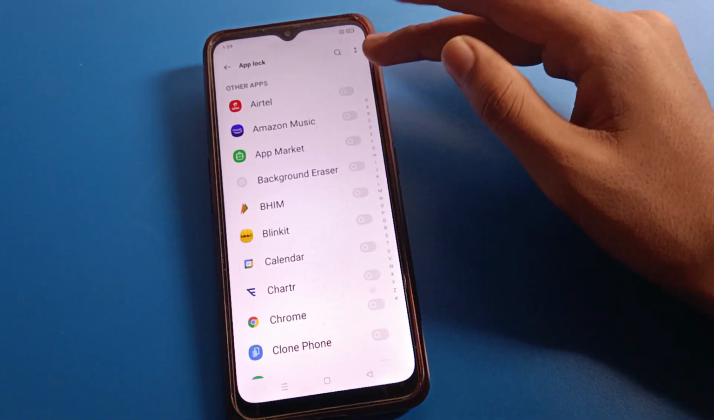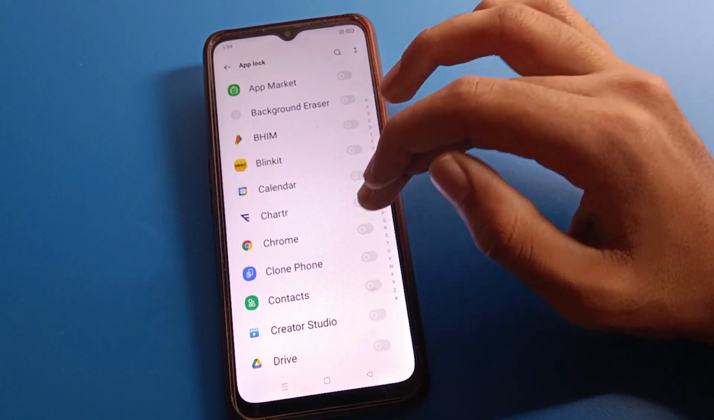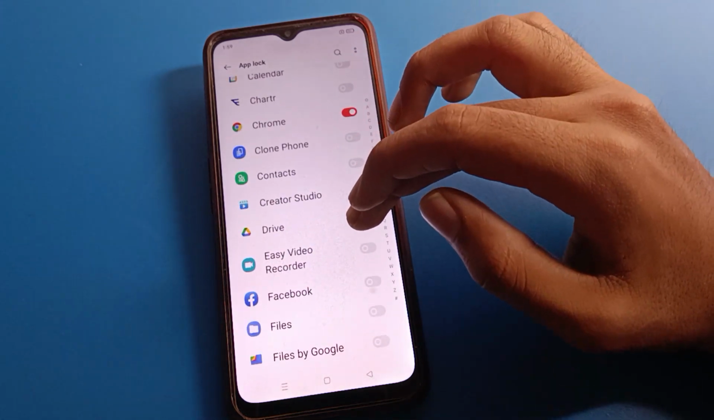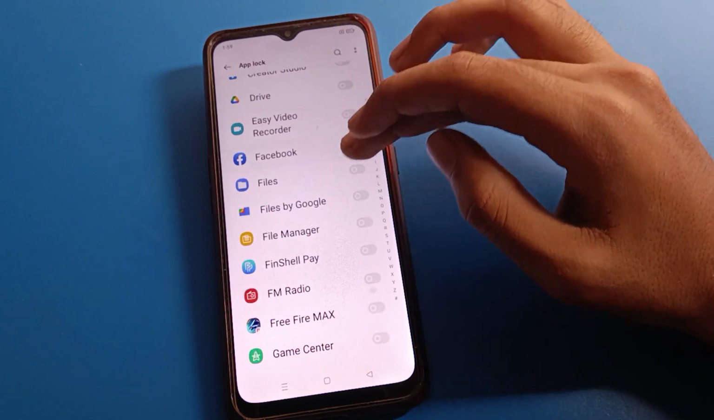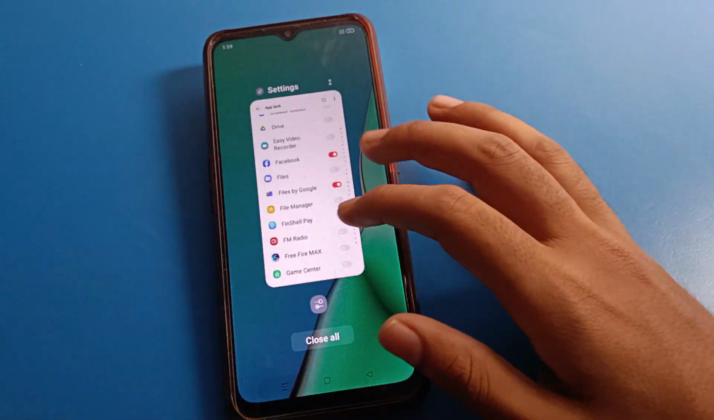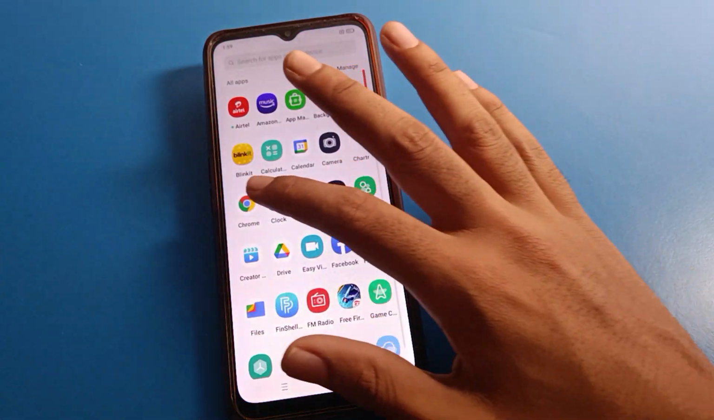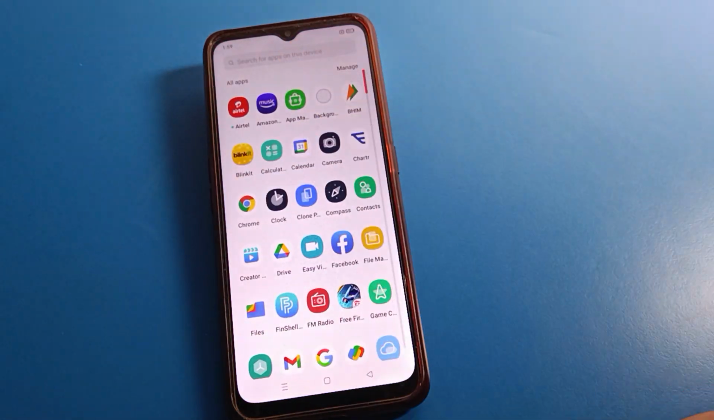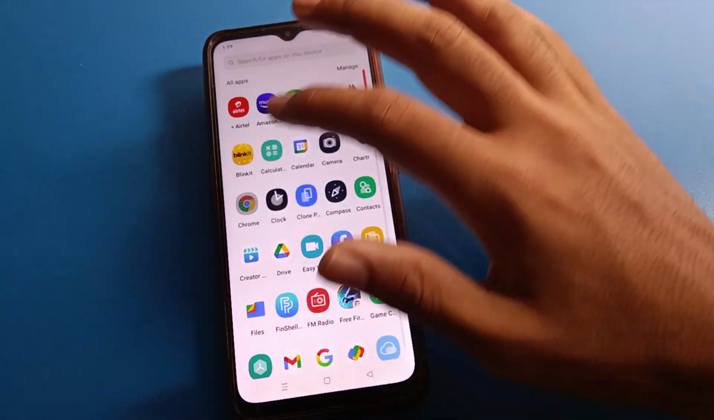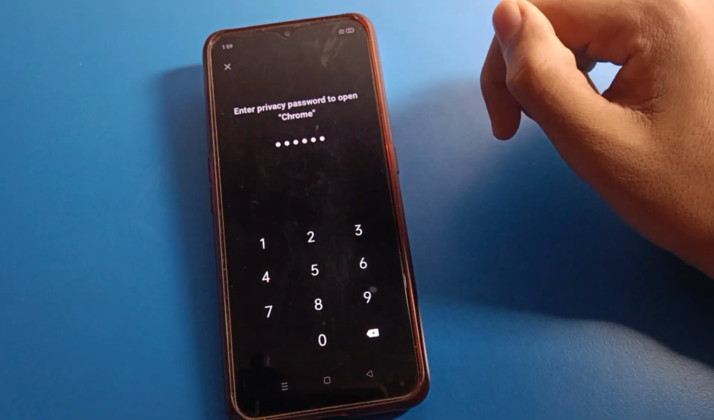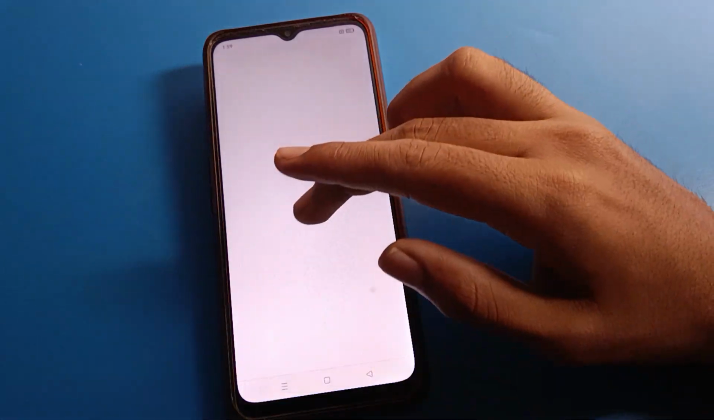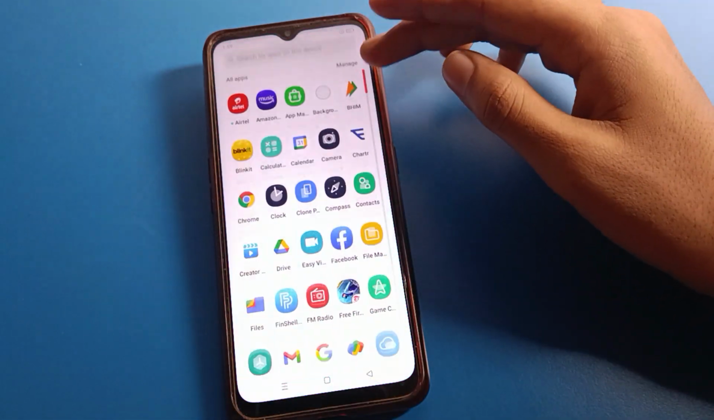After the security question, you can lock any app on your device. For example, I will lock the Chrome app, the calendar app, Facebook and file. And you can check when I open the Chrome app on my device. Friends, you can see the Chrome app is locked. Enter your privacy password and you can unlock your Chrome app and use it. Same setting I did with Facebook, file and calendar.